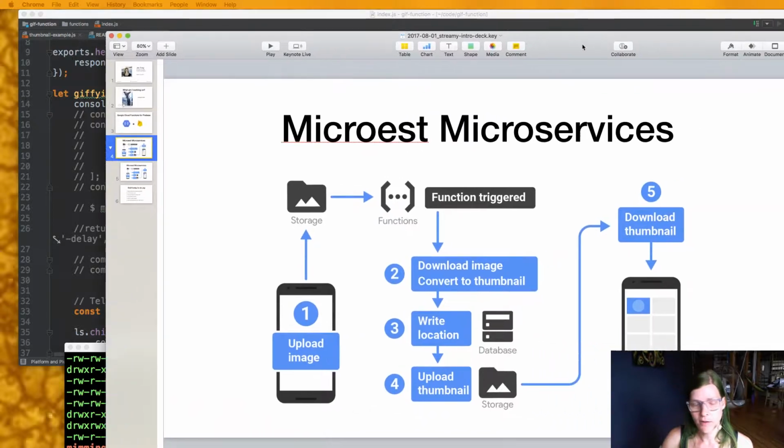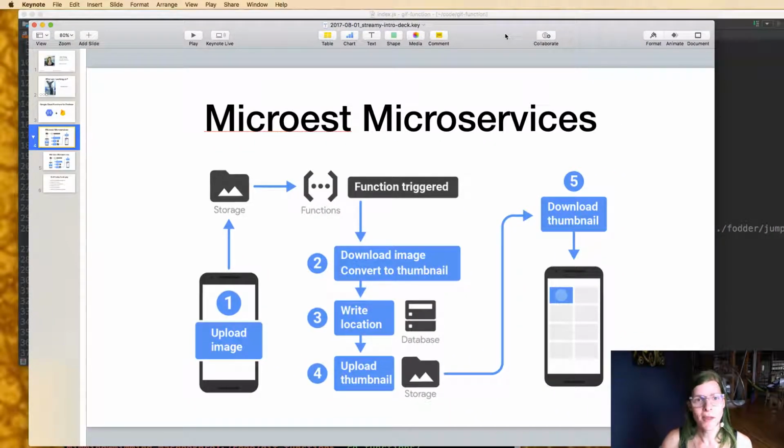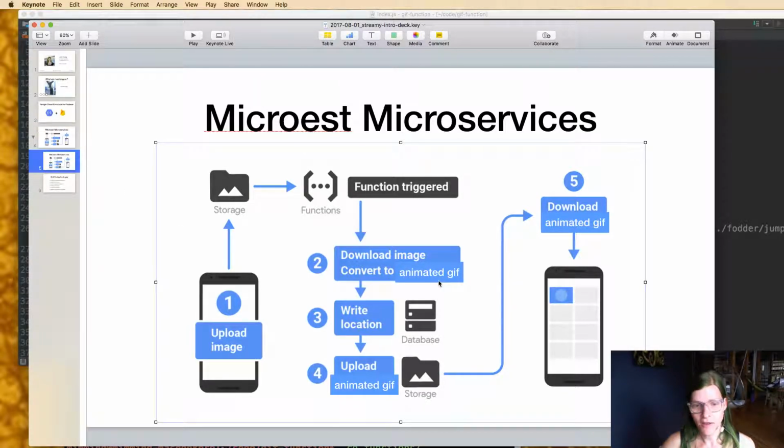So let me bring on a little picture, because yes, I'm that evil. I'm bringing a slide deck to you. So here's a picture of the architecture that we're going to be doing. This is taken from the Cloud Functions webpage. This is about thumbnail generation on mobile apps. We're doing something a little bit different. We are doing GIF generation. But the story is pretty much the same deal.